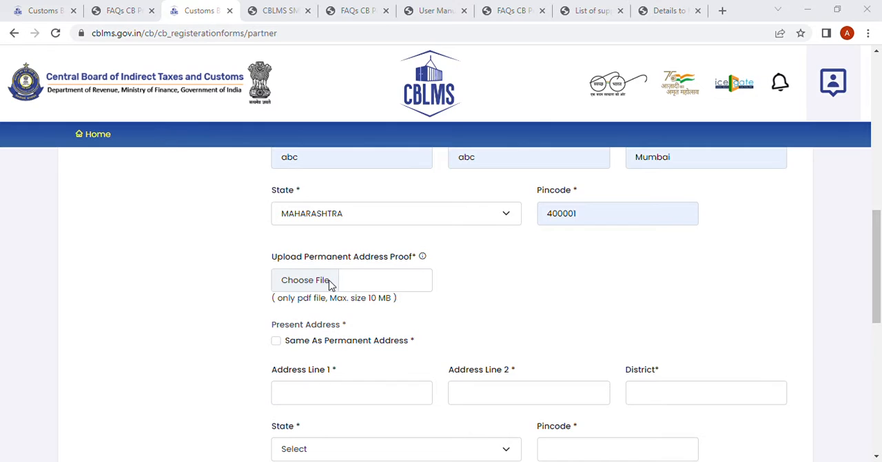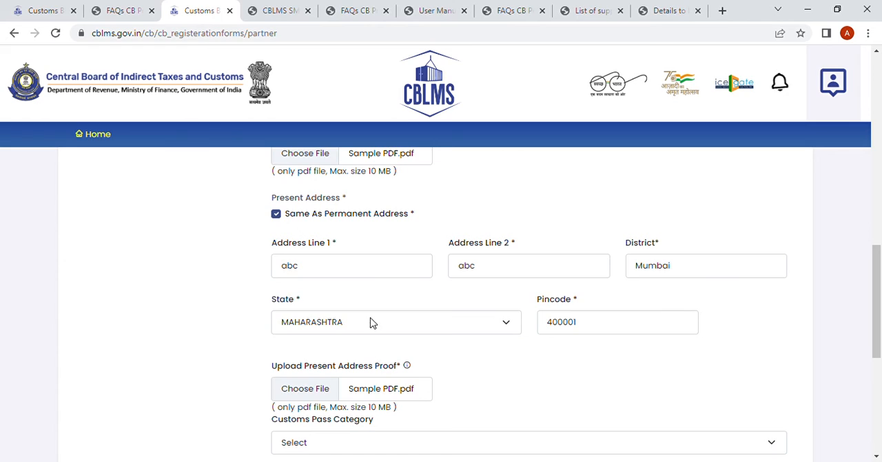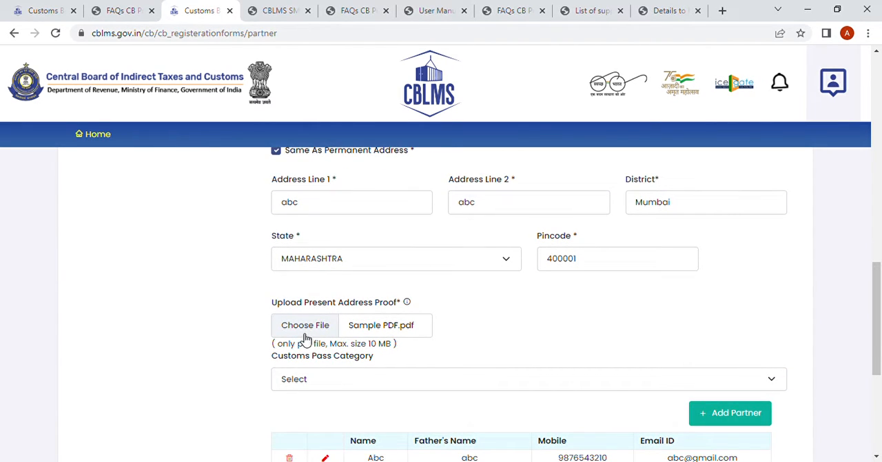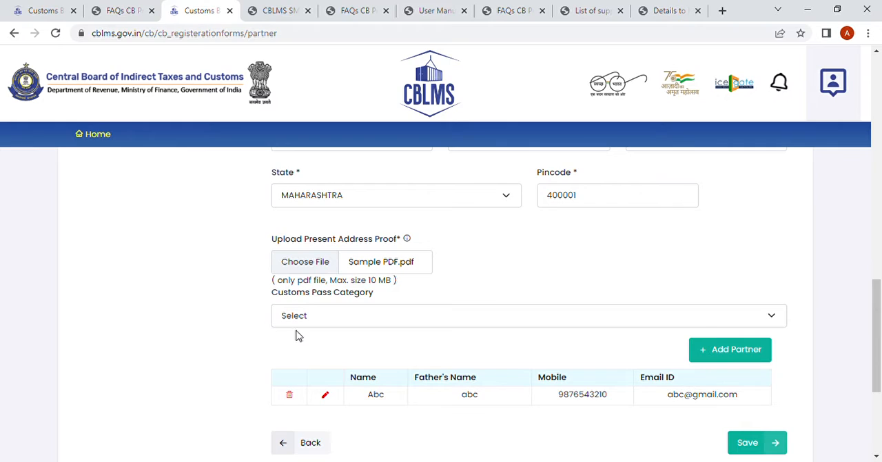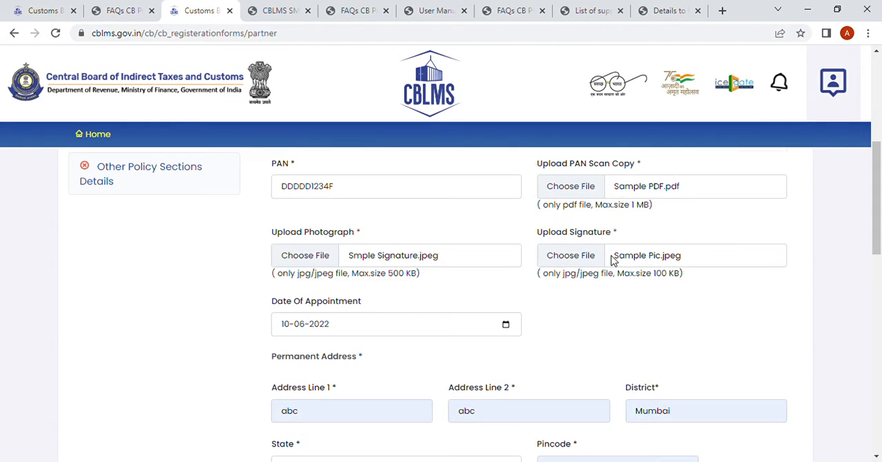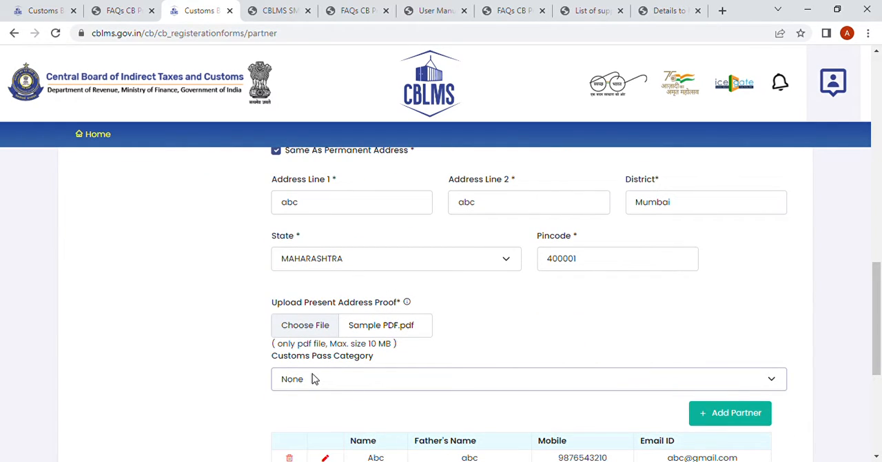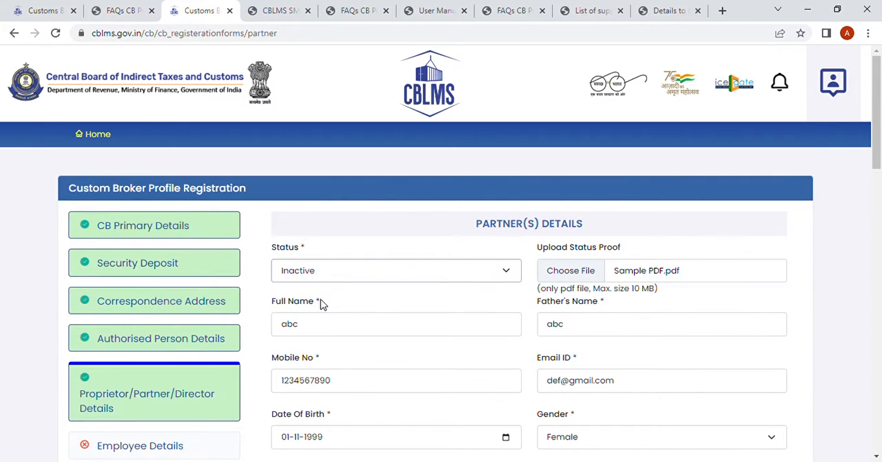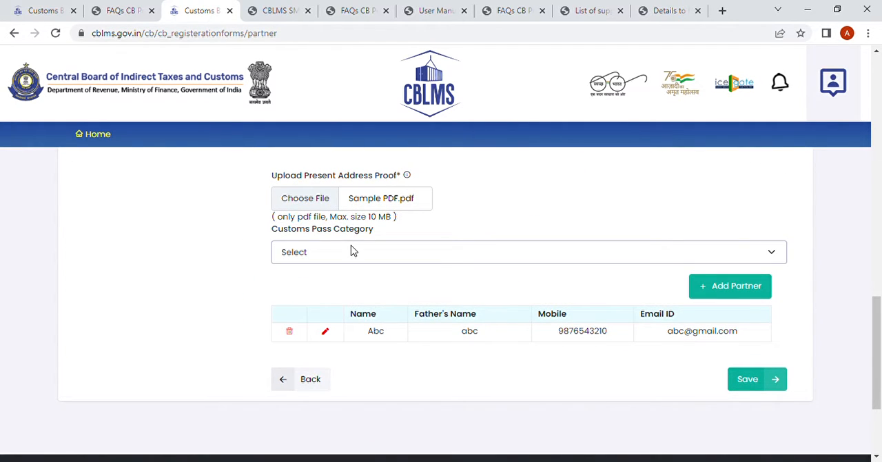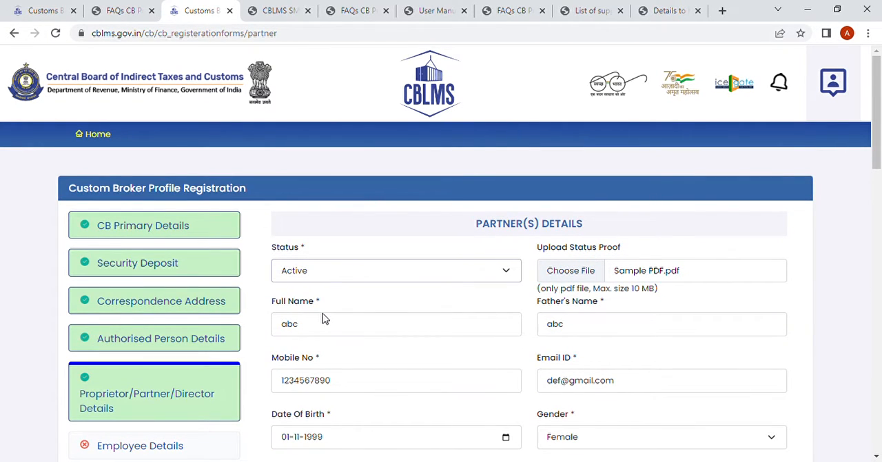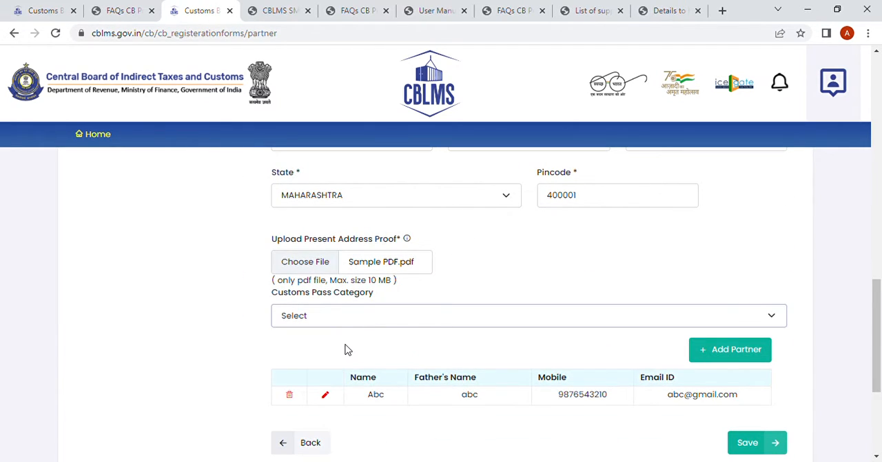Similarly, address proof. Again, if the present address of the second partner is the same as the permanent address, I check this box, everything gets auto-populated and uploaded, and everything is done. Now, the customs pass category. I already selected none. Since he or she is inactive, if the second partner is inactive, the only option available is none under the customs pass category.